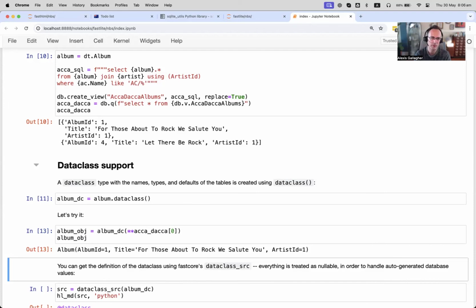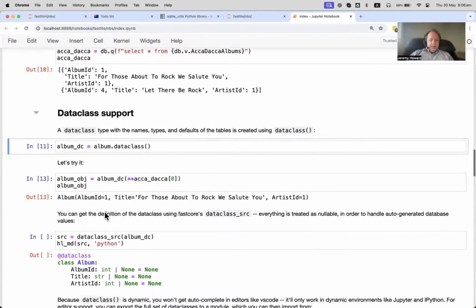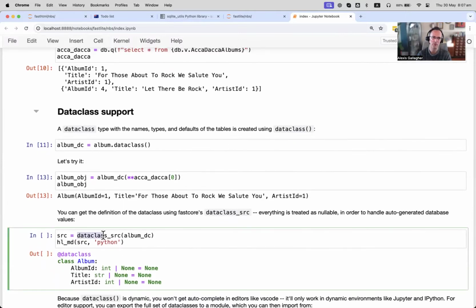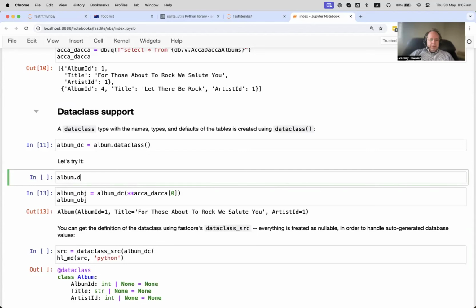Could I interrupt with a basic question here? Anytime. When you define the variable album_DC, is that completely equivalent to what I would get if I declared a data class in the usual way, by saying @dataclass and then class data? Indeed. I've even written a function called data class source that takes a data class and returns the source code to recreate the same data class. Okay, so it is. There's no magic here.